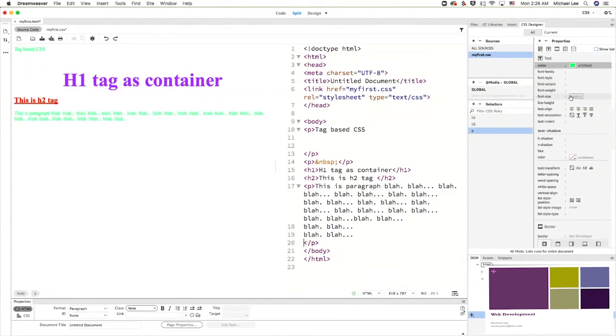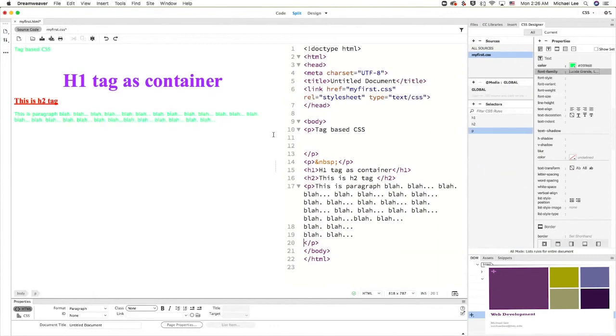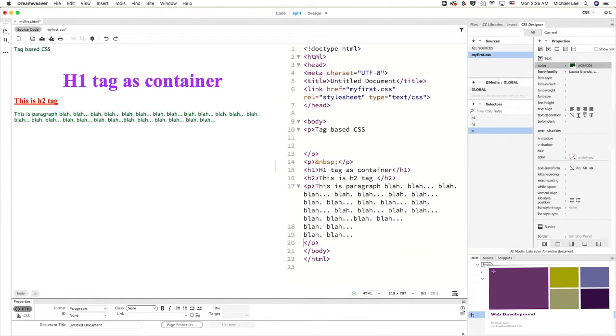And I want to change the font family. I'm going to go to something like Lucida. Cool. It's too bright, so I'm going to make it a little bit darker. Okay. All right. Cool. And I am going to make it left aligned. Yeah. And the font size, I'm going to make it very large.